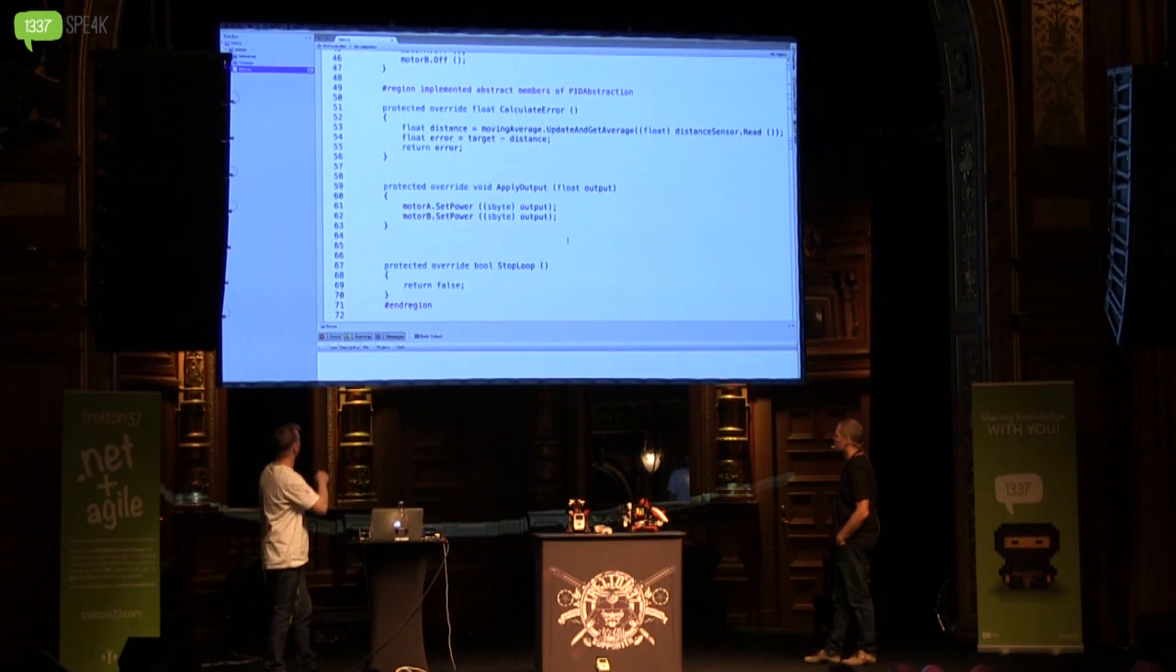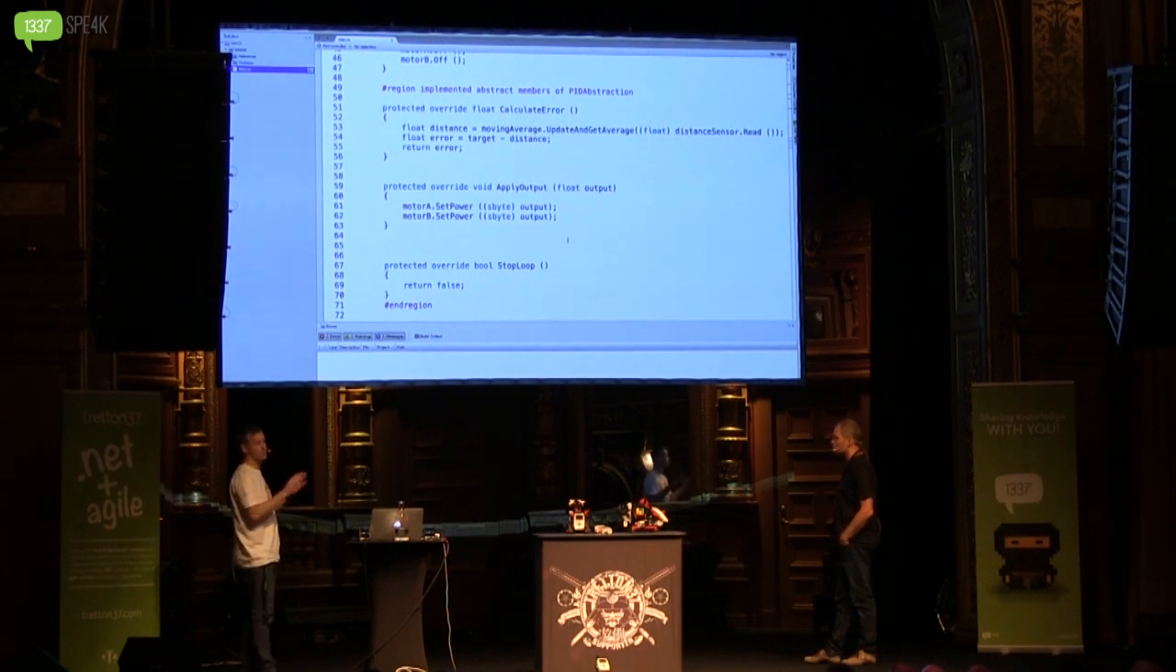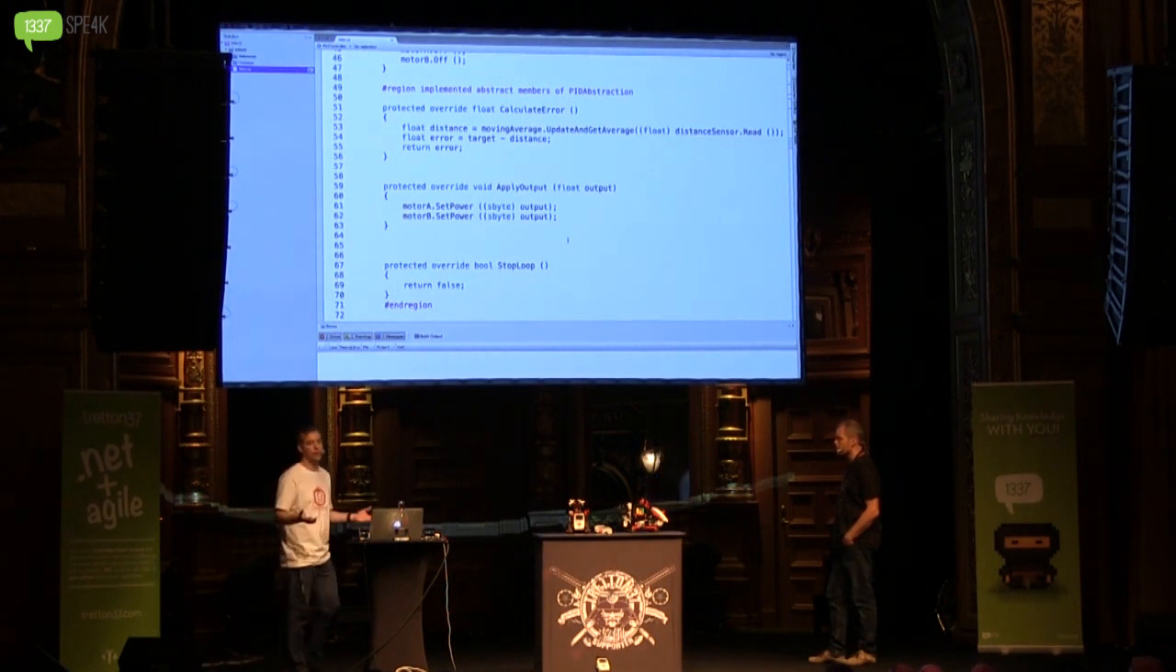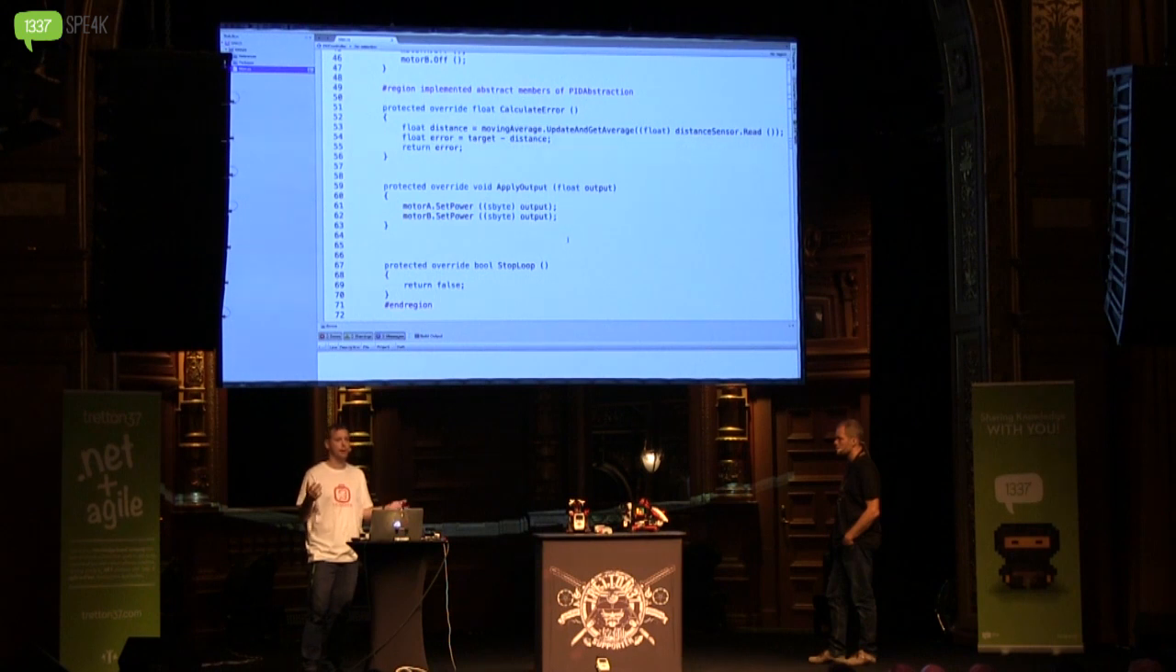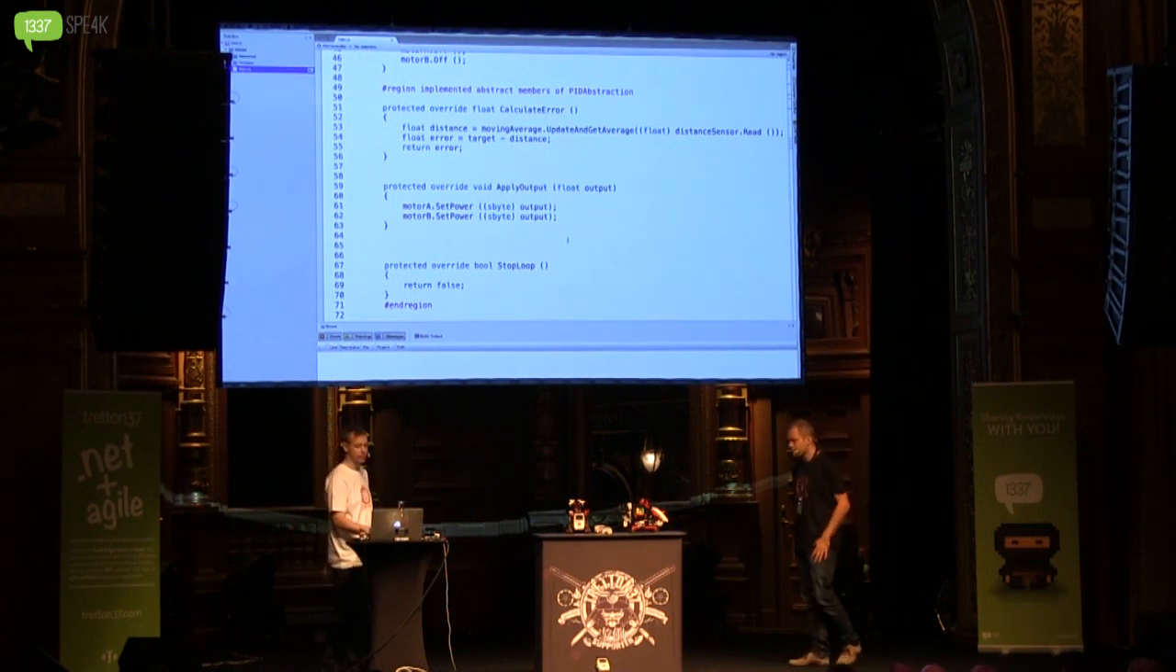In our case, we don't want the controller to stop, we just return false. That means the controller, once it's running, just runs forever. You could do something like, if I'm inside the target, plus minus something for some period of time, then I would have the controller stop. In our case, we'll just return false.